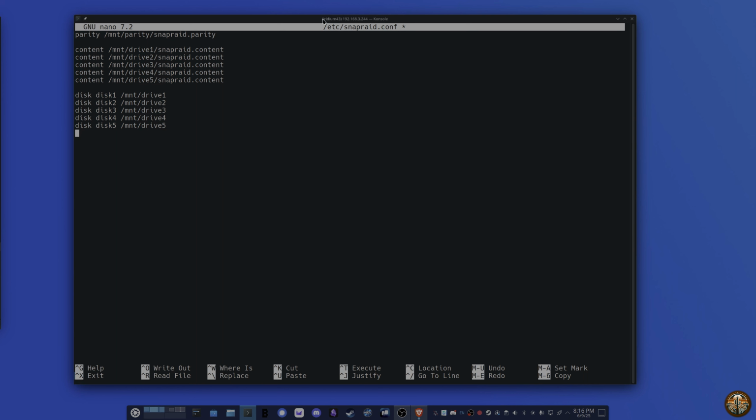Now, remember, you are dealing with your underlying drives. Notice in all this configuration, we didn't talk about the mergerfs combined mount at all.